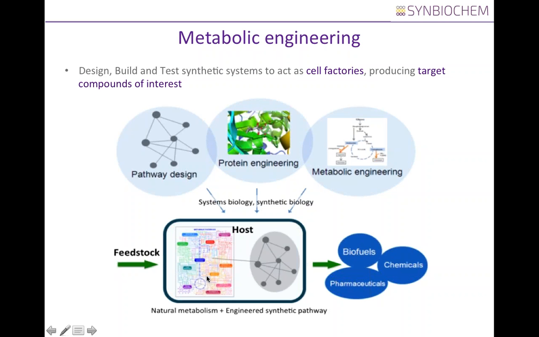What the synthetic biology approach enables is allowing us to take the metabolism of a given host and use that in tandem with synthetic pathways that we can express within the host to take a particular feedstock to our particular target chemical. And the target chemicals, as I've said, may be biofuels, chemicals, or pharmaceuticals. Effectively, we're piggybacking on the back of natural metabolism, augmenting it with an engineered synthetic pathway to produce valuable chemicals that we require.